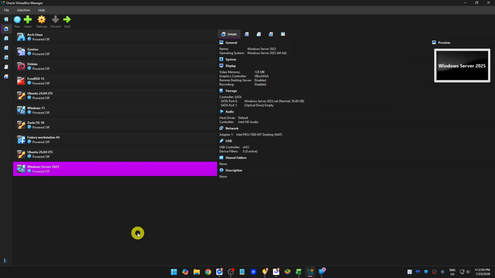To proceed, you have to ensure the ISO is attached to the VM. You can do this via VM settings, then navigating to the DVD drive.